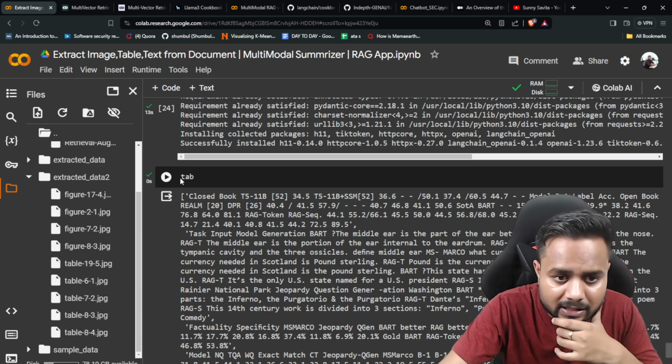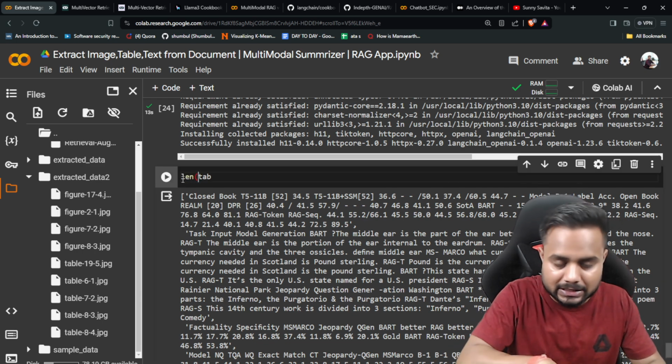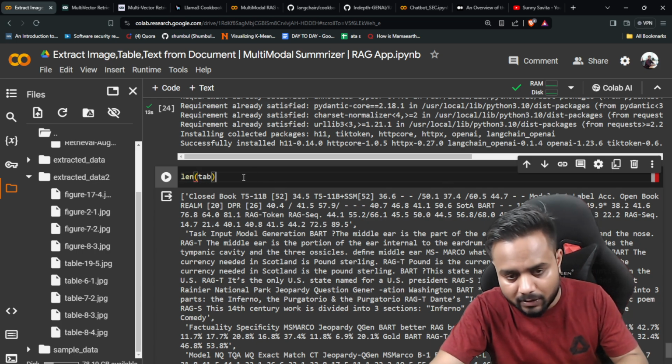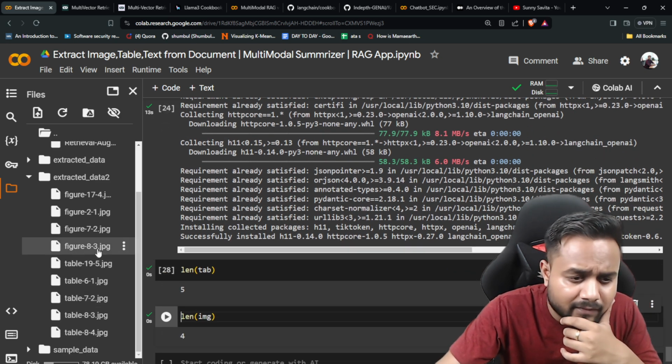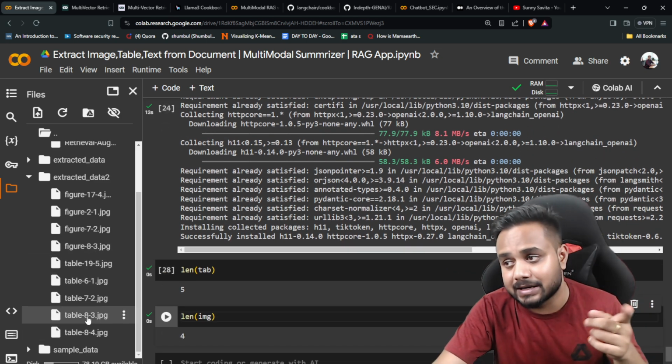Now if you're going to check the length of the table, how many tables are there, let me check over here. So here, table-wise guys, we are having 1 2 3 4 5 6. Okay, how many tables? 5 tables. 1 2 3 4 5. Yes, exactly 5 tables we have.